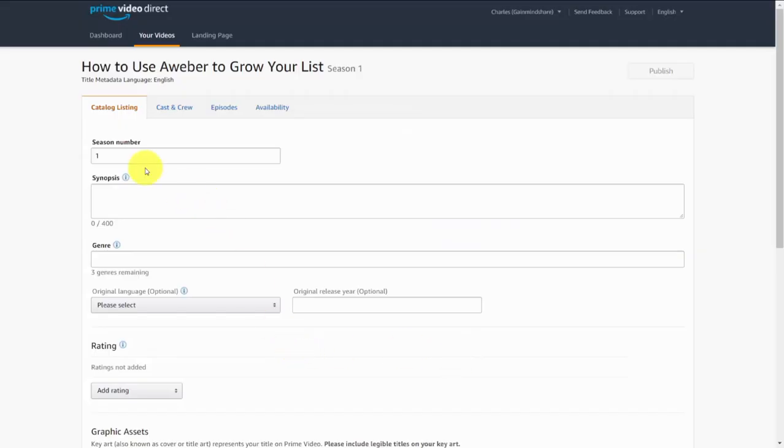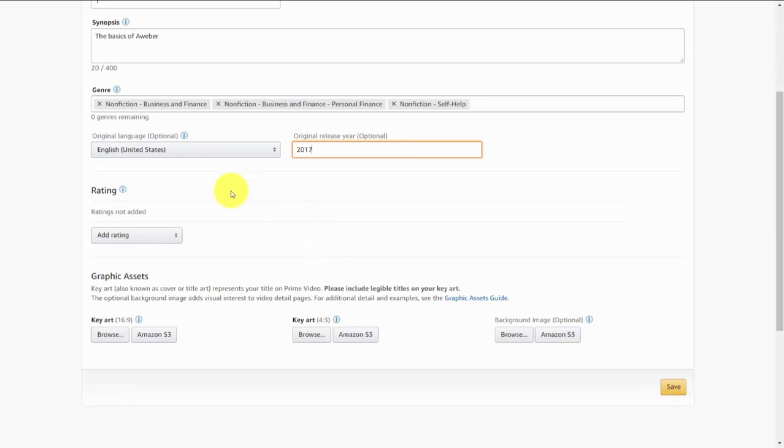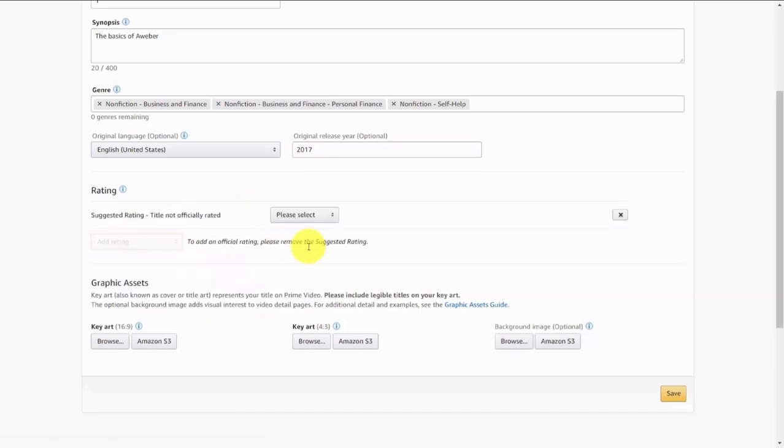So what we're going to do now is create our listing for the actual season. And we'll need to write in another synopsis for the season. We'll then click our genres. We'll then choose our language. And where it's applicable, we'll write in the original release year. Now again, you don't have to add a rating, but if you want to, you click Suggested Rating, Title Not Officially Rated, and then make it available for all ages.